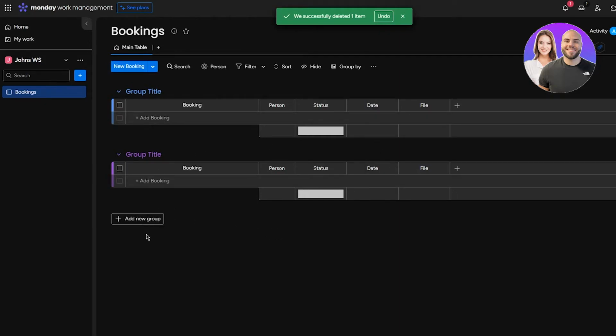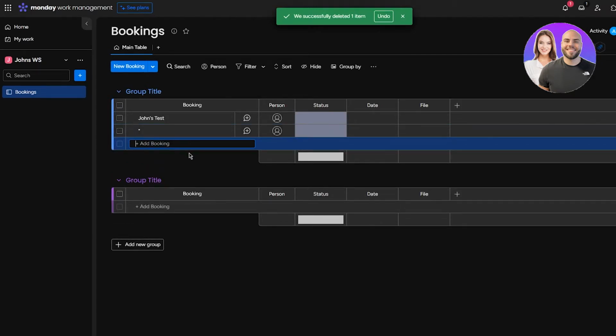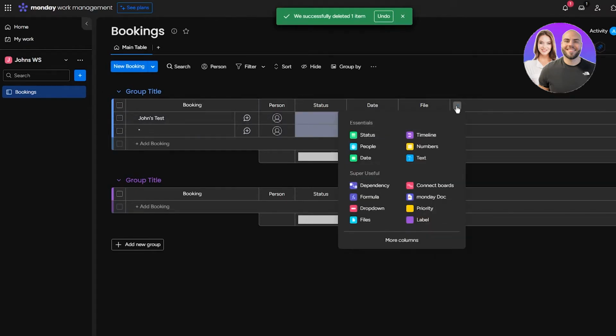So what you can do to move further is start adding titles for yourself. So let's say I'm going to call this John's test. Now you can do shift and enter to add another, and then shift enter to add another, and keep on adding more. Or you can just click enter, which will stop creating bookings. Now, once you've created a line of information over here, you can start adding columns too.